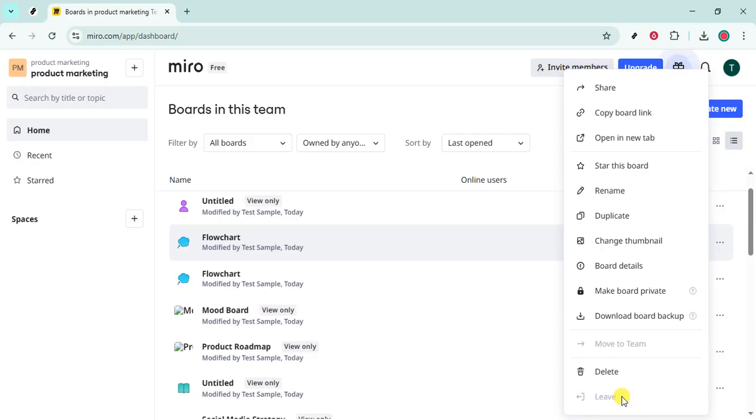If your goal is simply to reduce notifications rather than fully remove your access, consider adjusting your notification settings inside Miro. But if you want a clean break and a tidier dashboard, leaving the board is the right move.